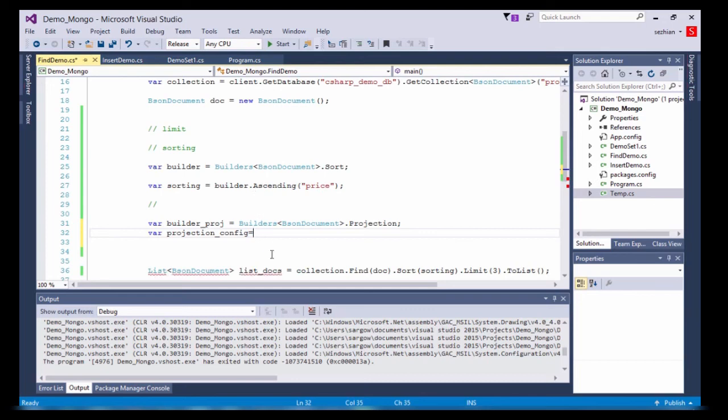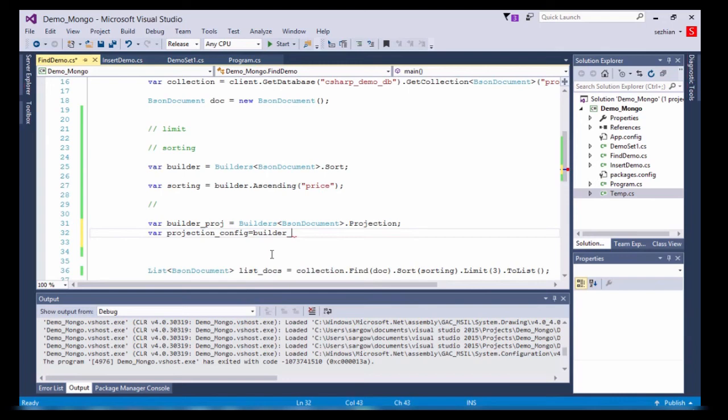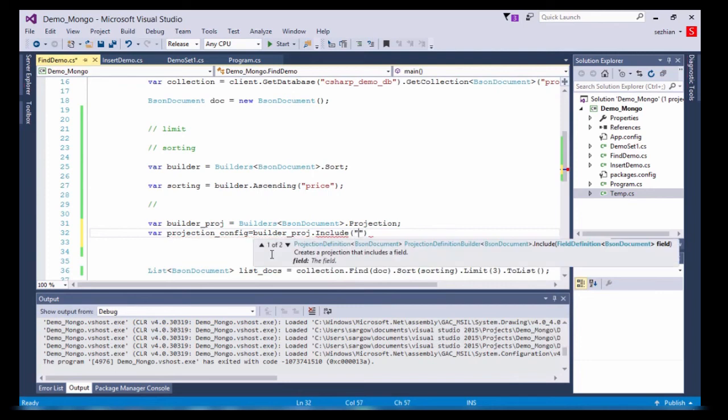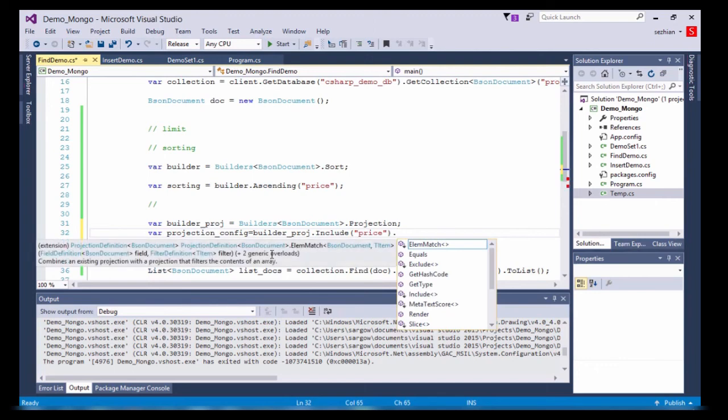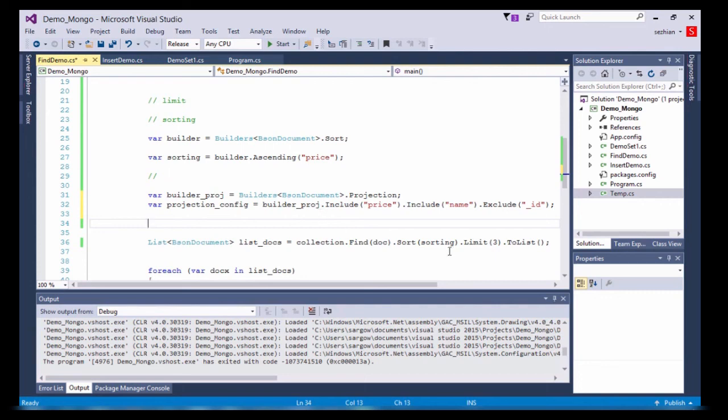Now the next step is to do the projection configuration, which is going to be builder underscore project dot. We got include and exclude. I'll be including the price and the name. I'll be excluding the ID column. So we got a new projection.